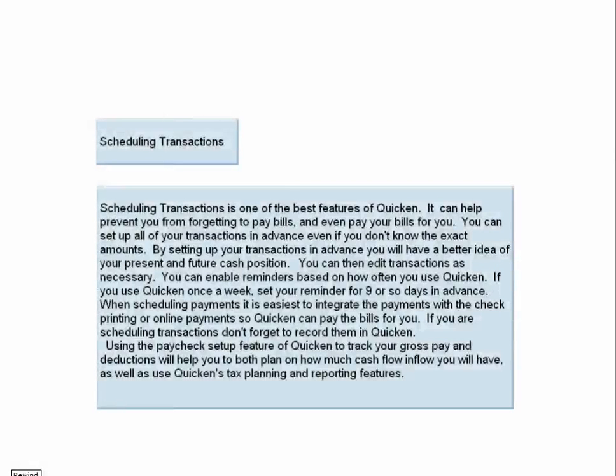Scheduling transactions. Scheduling transactions is one of the best features of Quicken. It can help prevent you from forgetting to pay bills and even pay your bills for you. You can set up all of your transactions in advance, even if you don't know the exact amounts. By setting up your transactions in advance, you have a better idea of your present and future cash position. You can then edit transactions as necessary.